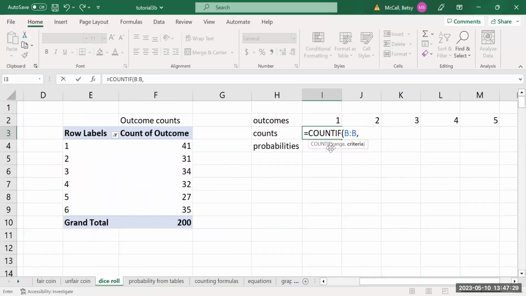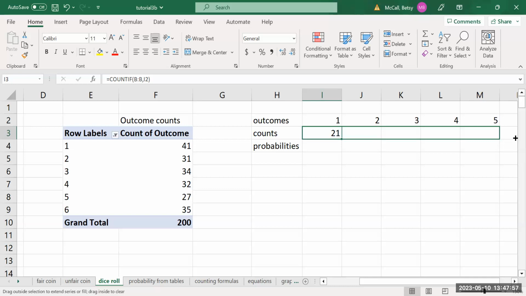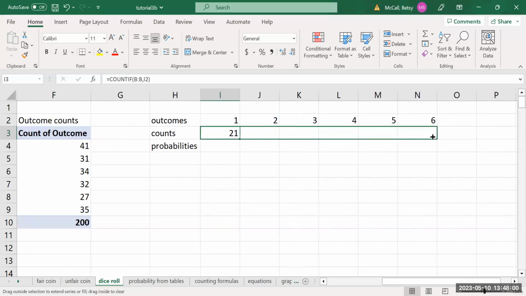And then the criteria is that we want it to be equal to 1. And so this is telling me that every time I hit enter, these formulas are going to recount. So this one is not going to recount. This one says there's only 21 ones in that cell. If I drag this over the entire range of values, it's going to get messed up because I didn't put in the dollar signs that I should have.